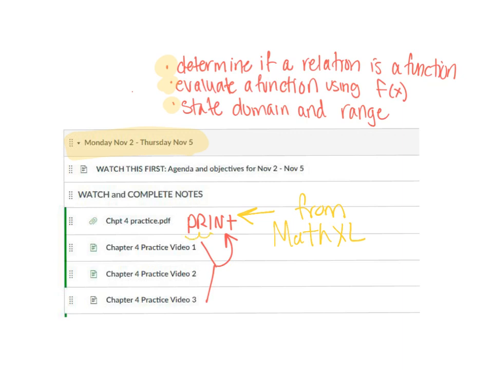So you might want to print this out first and either work along with me or maybe try those things on your own. And then there are 3 different videos. This first one here talks about determining if it is a function. This second one talks about determining the domain and range of functions. And this third one talks about our function notation and evaluating functions. So that is our video and notes for these 4 review days.